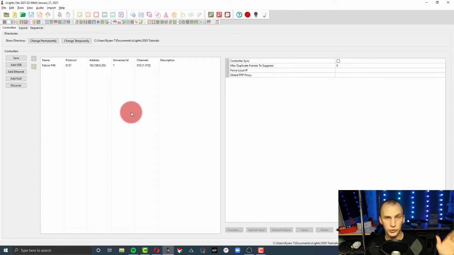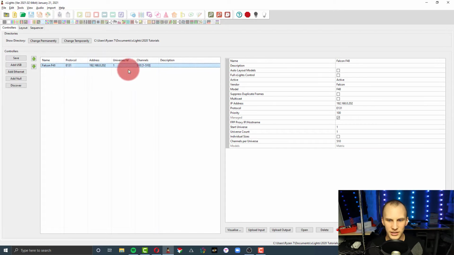I mean, if you're beginning at this, it's not as easy as just pressing a button and making it happen. Like you plug in a mouse to your computer and it just works, right? It's not that easy, but it's pretty close, okay? So I've got a controller in here, this Falcon F48. It's not plugged in right now.